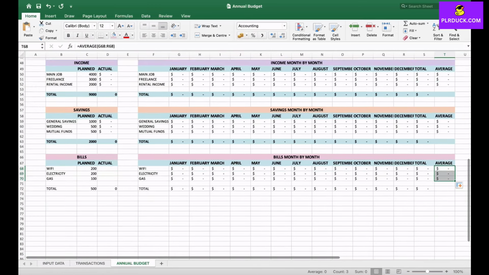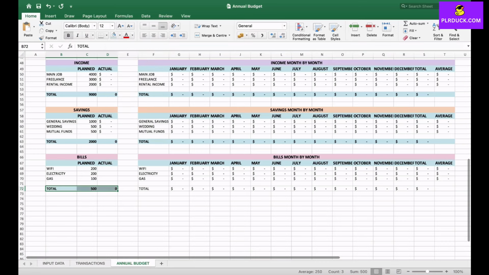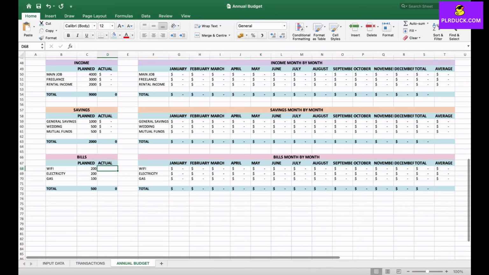At last, we'll highlight the total. So I'll just highlight this. Here also I'll highlight my total. Now I'll have the actual value. It's going to be equal to the total, this value, and I'll flash fill this.